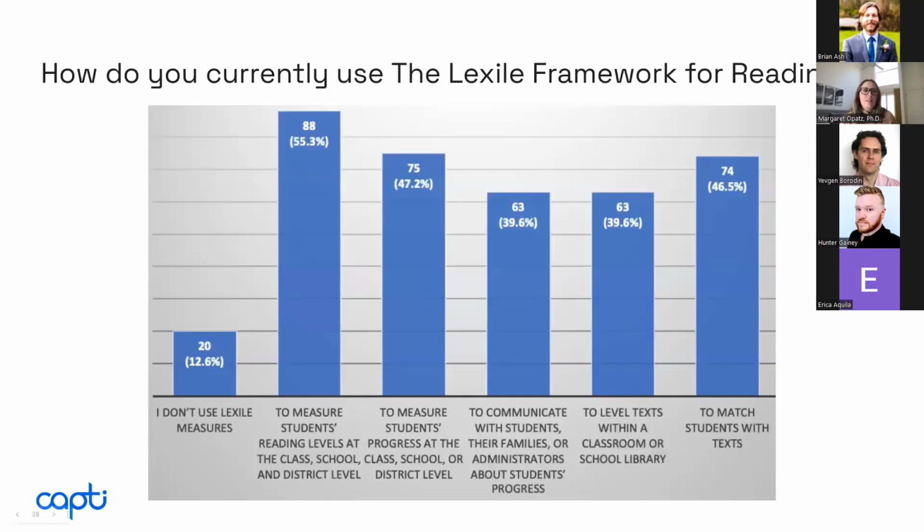So then we asked how teachers are currently using Lexile, and we found that some respondents are not using Lexile at all, but then others are using it to measure students' reading levels at the class, school, and district level. They're also using it to show progress over time, to communicate with parents, and then to level text within a classroom or school library, and ultimately match students with text. So I think those were good, that's good information for us to know about how teachers and educators are using Lexile.